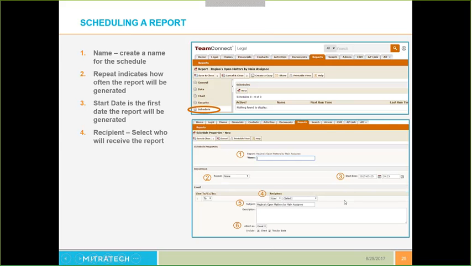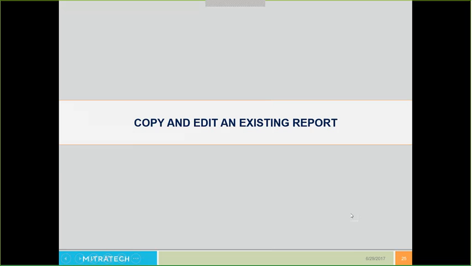The next item is the subject line and the description as they will show up on your email. And then the attachment type. Do you want it to go as an Excel or PDF format? And you're ready to send your reports. So now you know the complete process of how to create a report from scratch, or the long way.